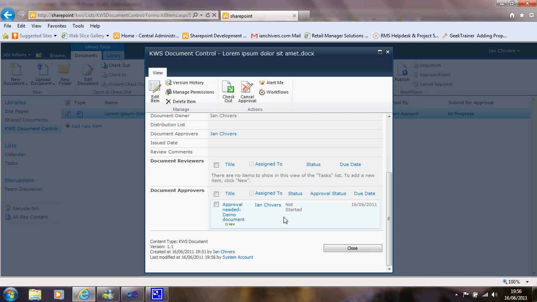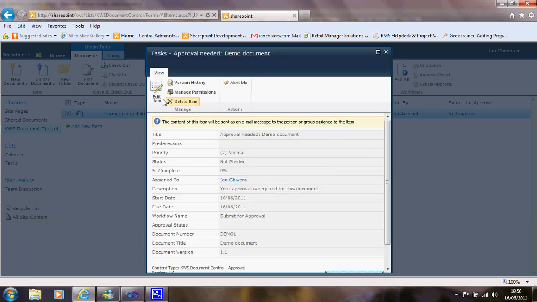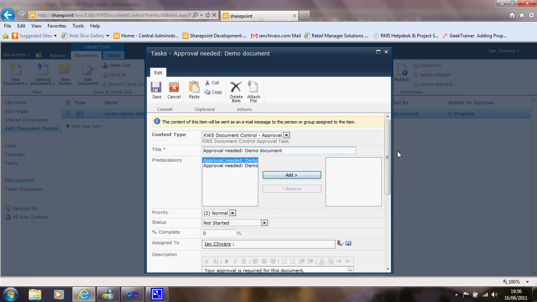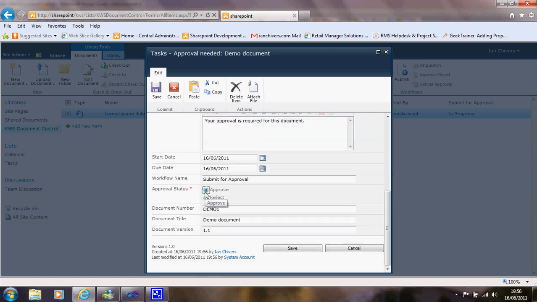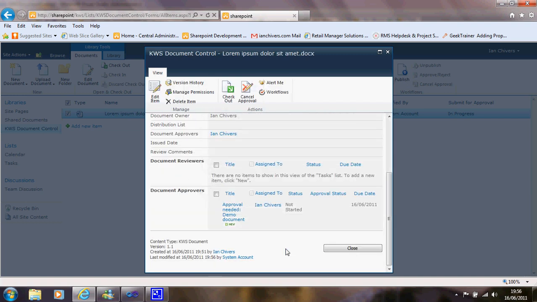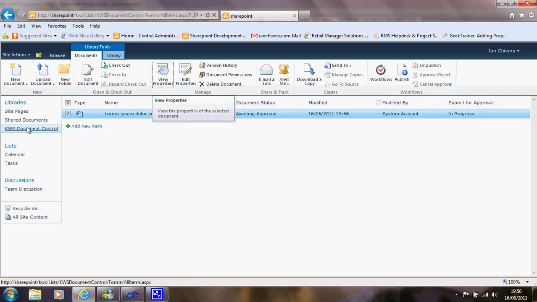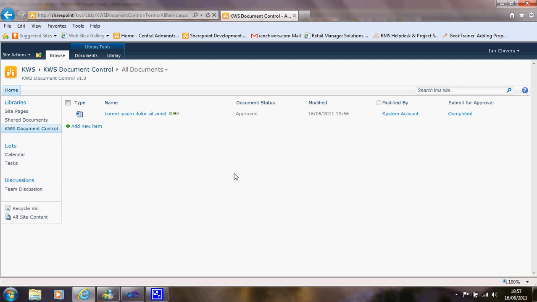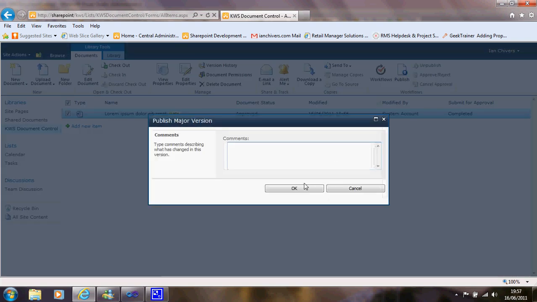Okay, here's my task to approve the document. So let's open that up. Edit. Okay, the status of this approval task is completed, and I'm going to approve it. Save that. Close. Let's just refresh this. Okay, that's now approved. So let's go ahead and publish this document now.